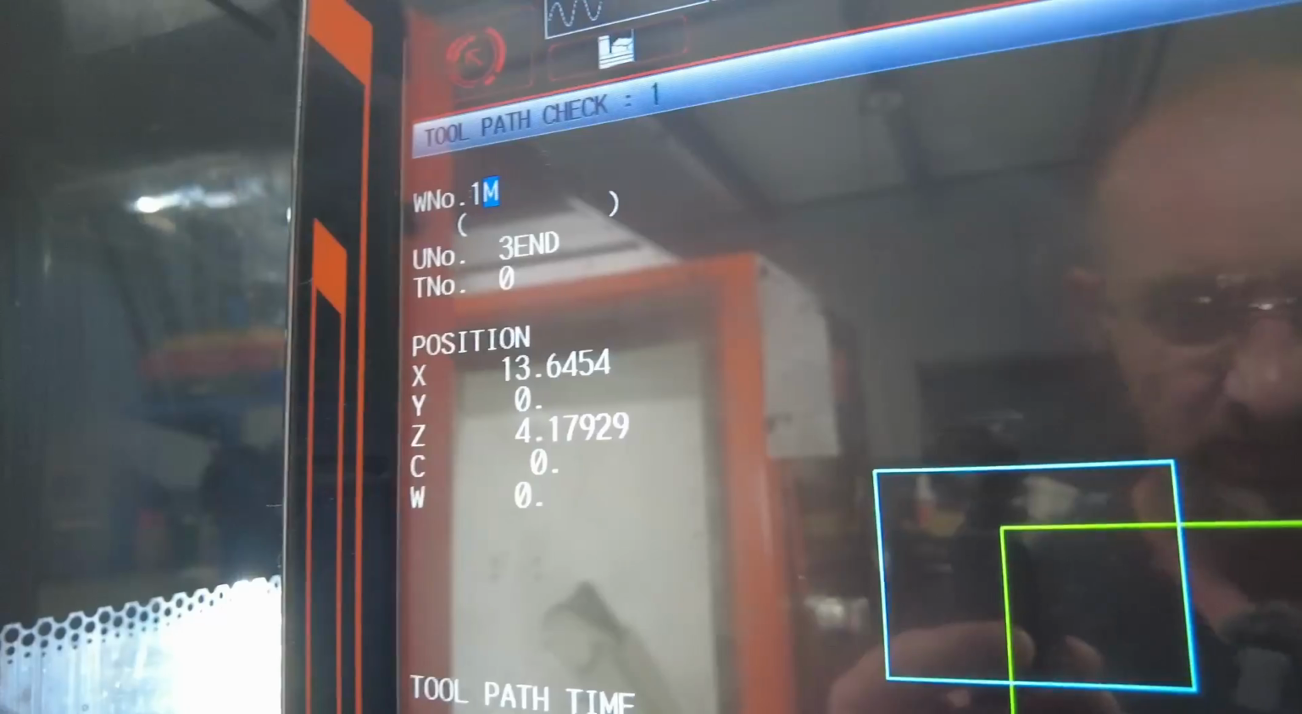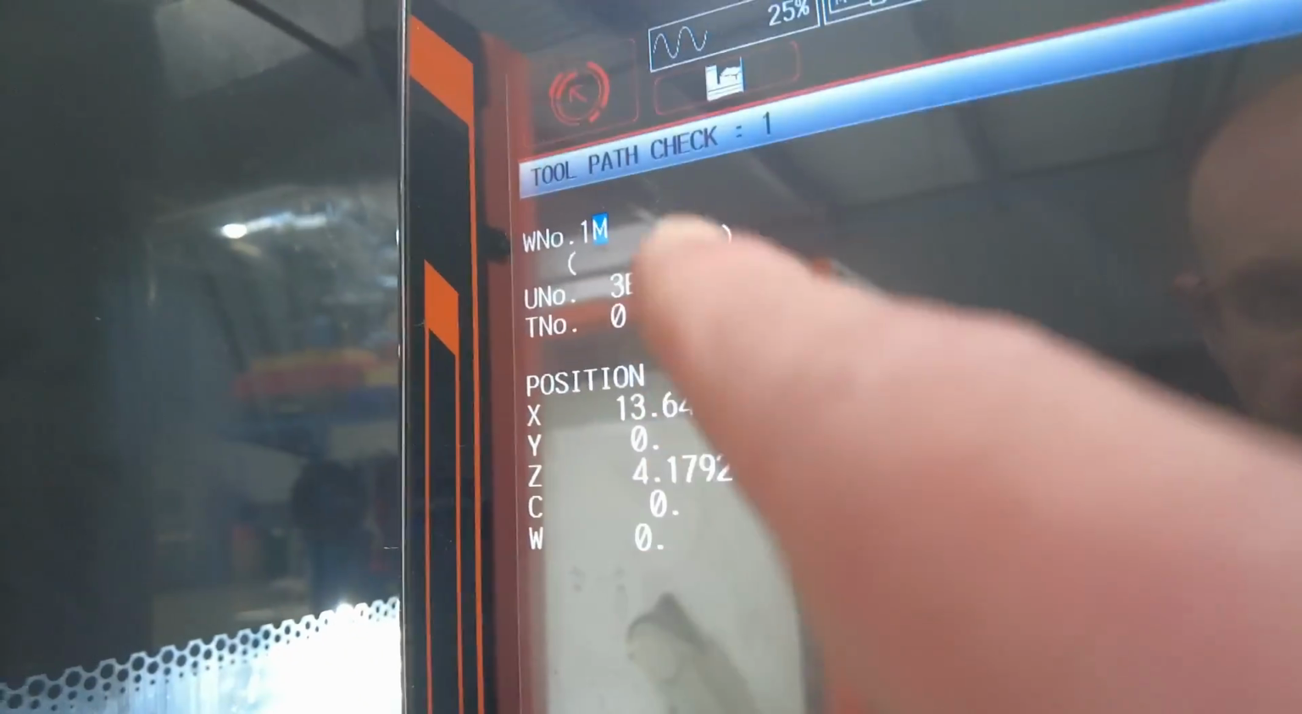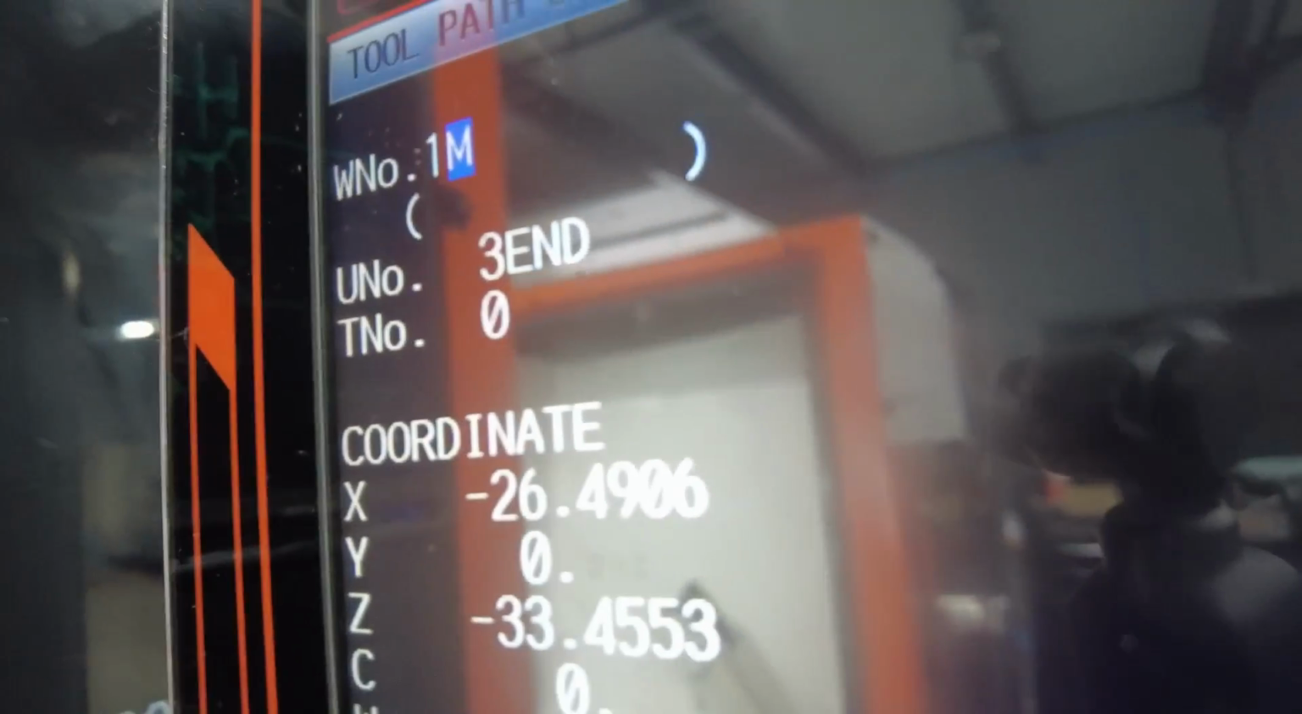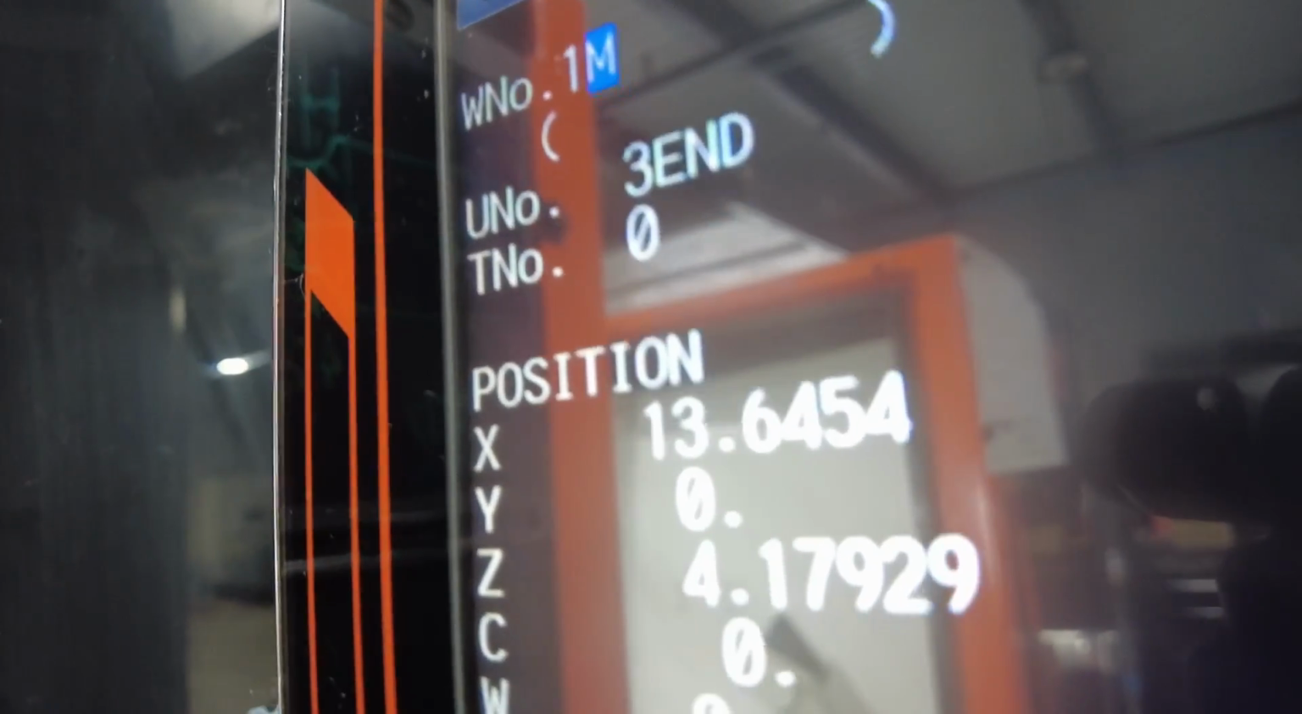If, let's say for example, you don't see the actual position number, you see the machine number, press the right key and just highlight this. And this is what it shows. It says coordinates. If I press it and it's in green, it shows you the position of the part.